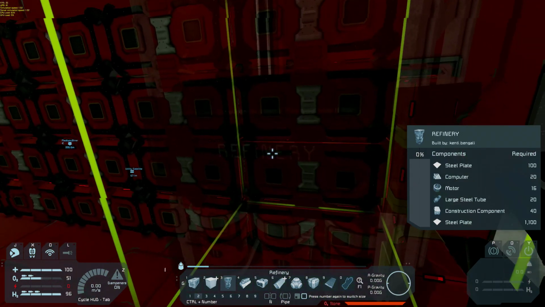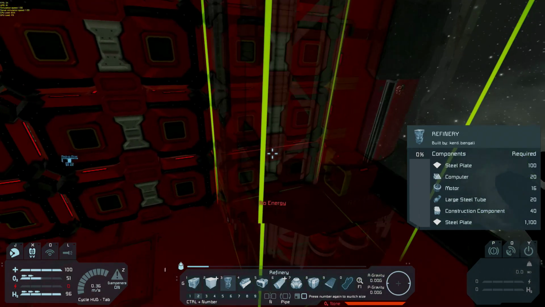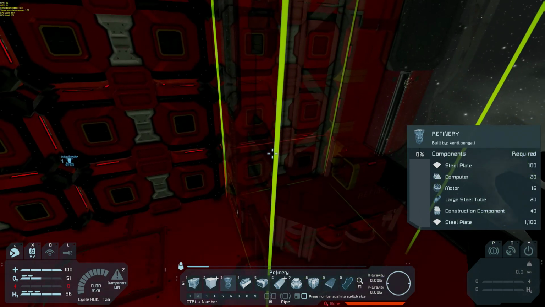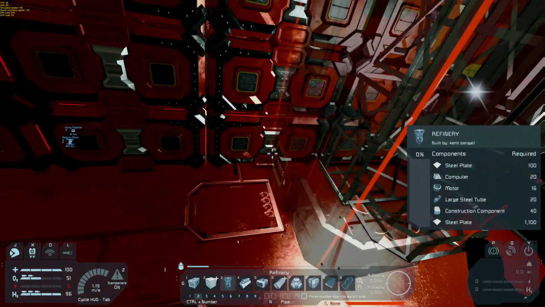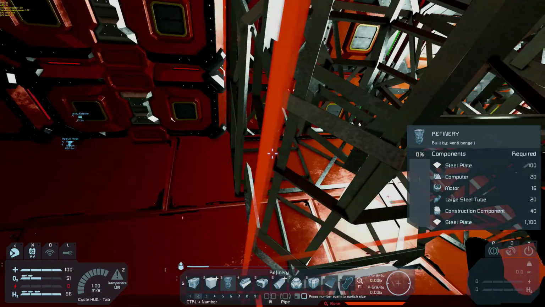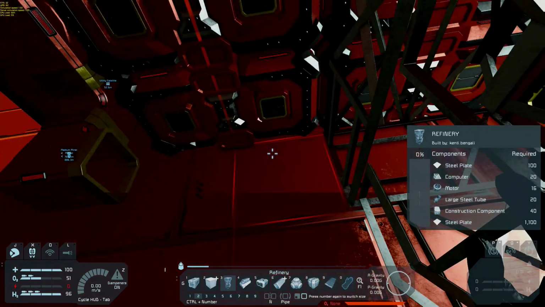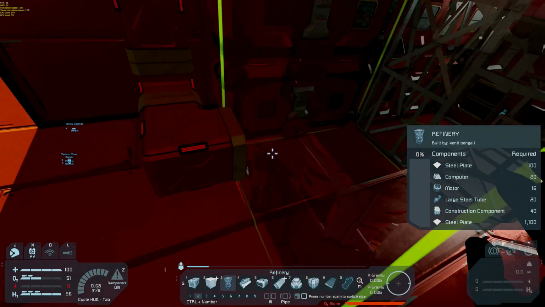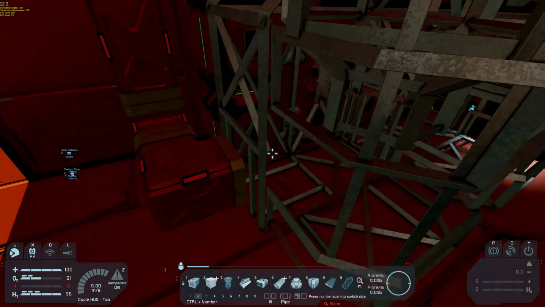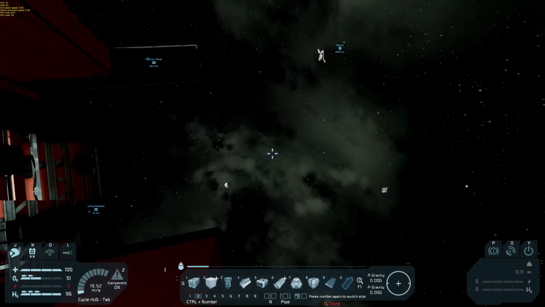It's upside down. So refinery here in this case. I want to put that all the way on the ground like that. So I should be able to paste that in. Yep. And then another one. And another one. And another one. And one last one, which then will connect everything across. There it is.